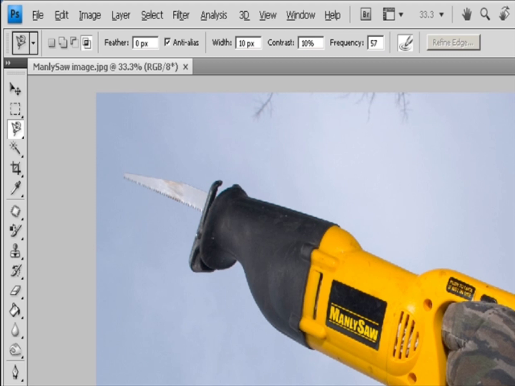Width. To specify a detection width, enter a pixel value for width. The magnetic lasso detects edges only within the specified distance from the pointer. Contrast. To specify the lasso's sensitivity to edges in the image, enter a value between 1% and 100% for contrast. A higher value detects only edges that contrast sharply with their surroundings. A lower value detects lower contrast edges.